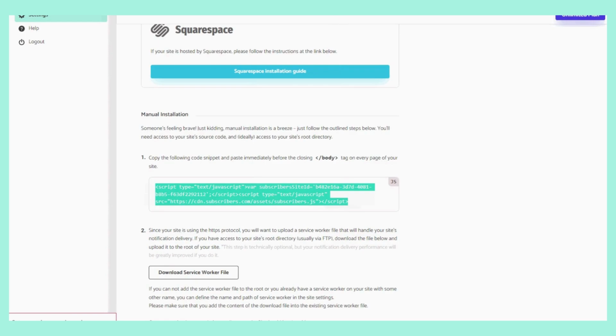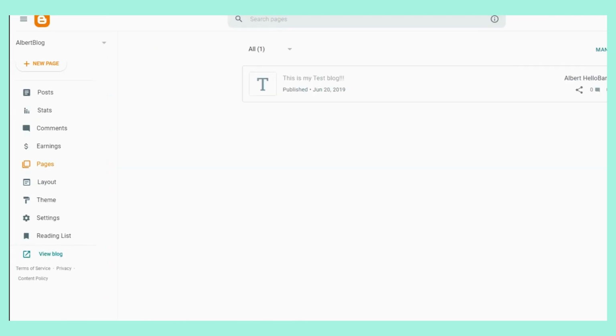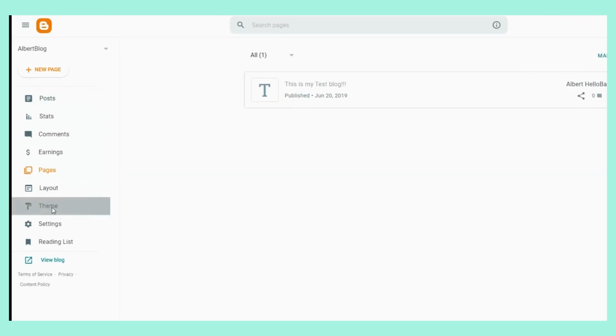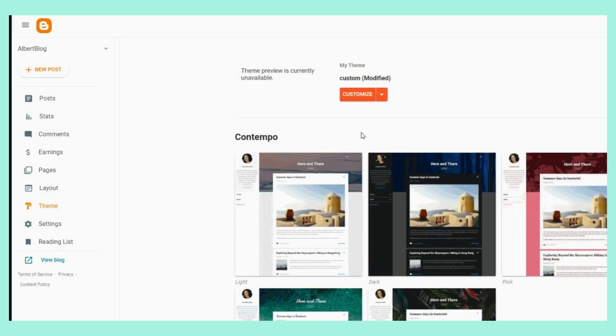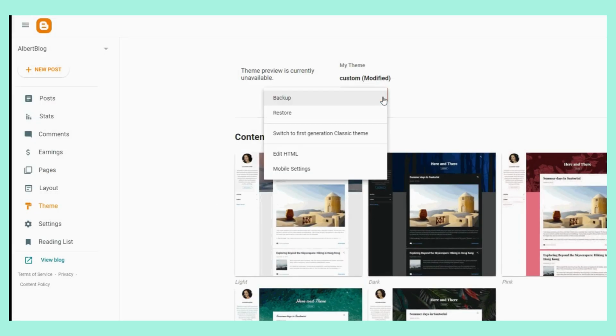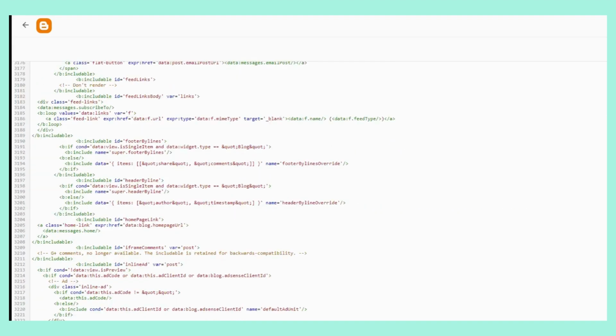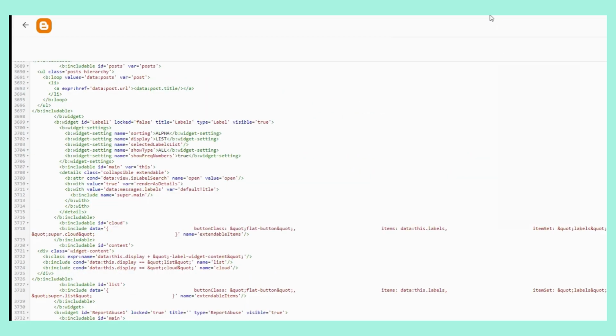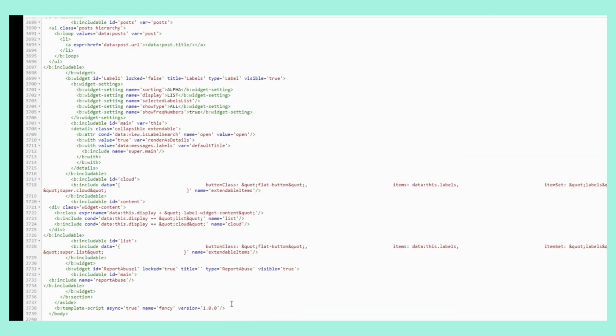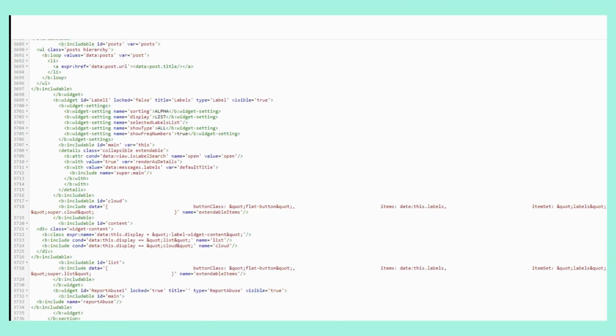Now head on to your Blogger page backend. Then navigate under Theme. Click the arrow next to Customize and select Edit HTML. Now you will scroll down to the very bottom, and right next to the closing body tag, you will paste your Subscribers script.